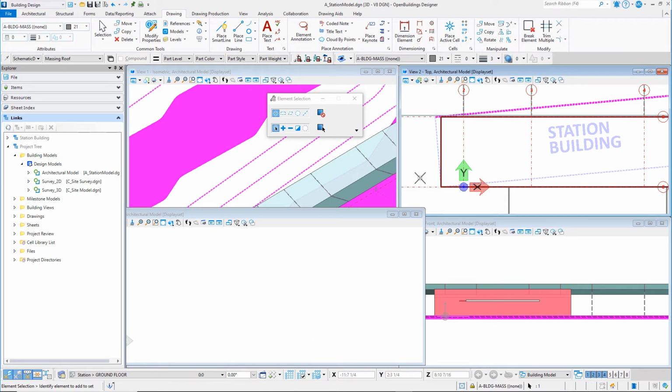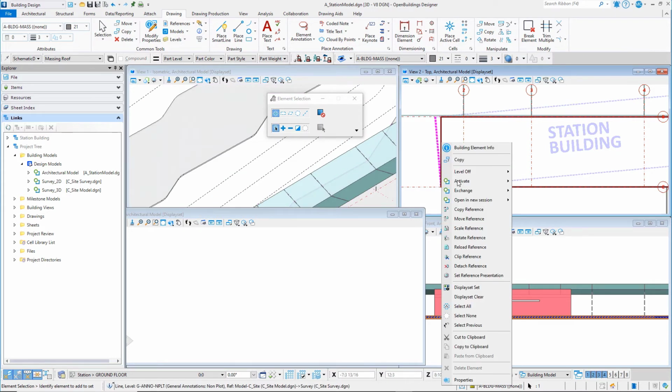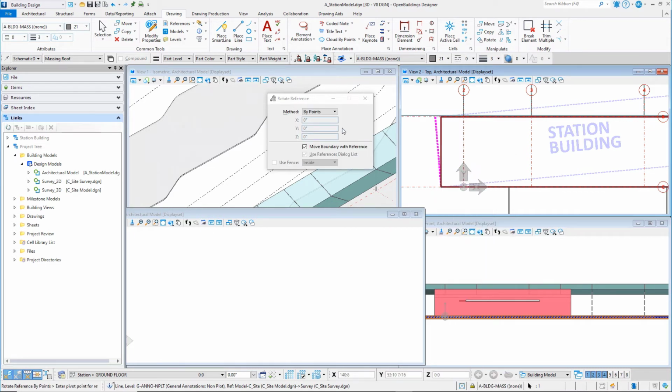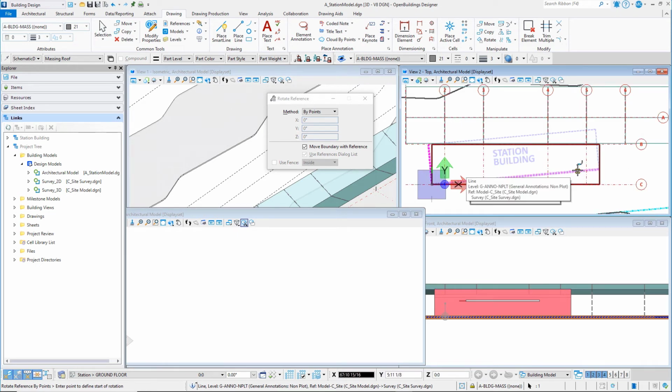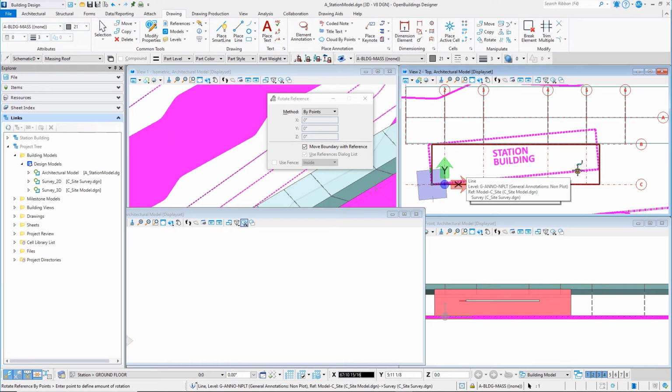Next, you will rotate the Survey 3D reference so that the site is aligned with the station building or the x-axis. Right-press over the Survey 3D reference and select Rotate Reference. Set the method to By Points. Select the first point, the pivot point, as the lower left corner near the ACS triad. Select the second point, the start of the rotation, as the lower right corner of the building outline on the Survey 3D reference.